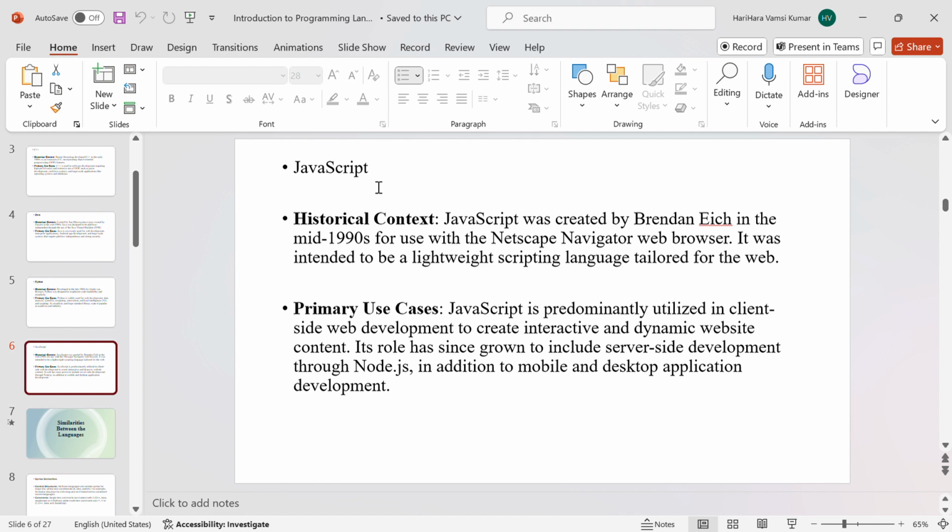JavaScript. Historical context. JavaScript was created by Brendan Eich in the mid 1990s for use with the Netscape Navigator web browser. It was intended to be a lightweight scripting language tailored for the web. Primary use cases. JavaScript is predominantly utilized in client-side web development to create interactive and dynamic websites. Its role has since grown to include server-side development through Node, in addition to mobile and desktop application development.